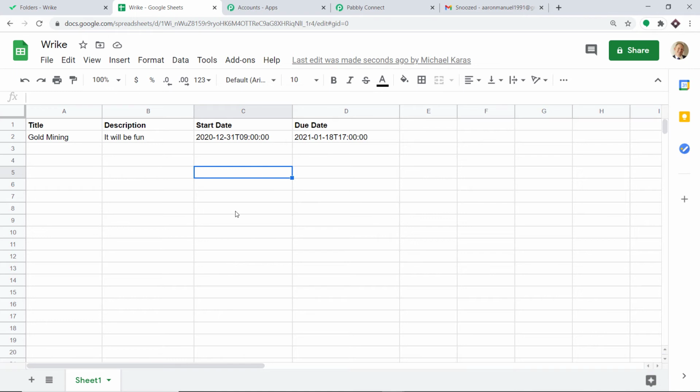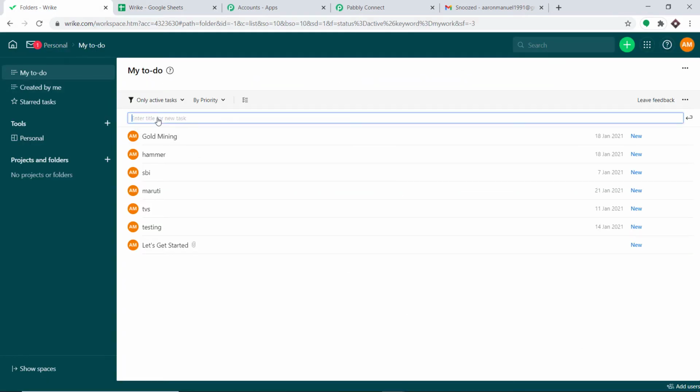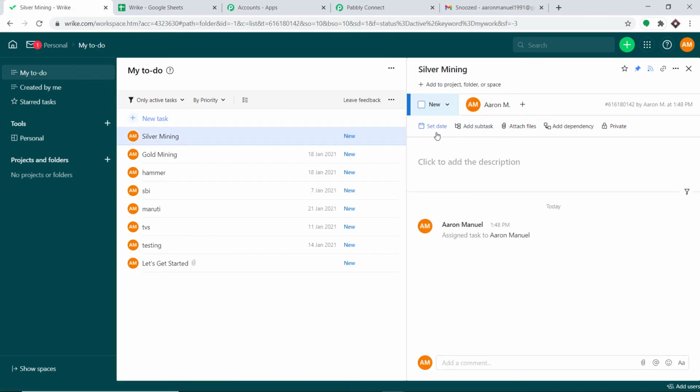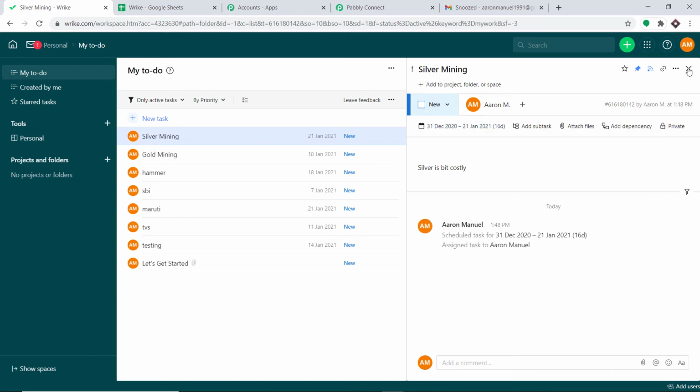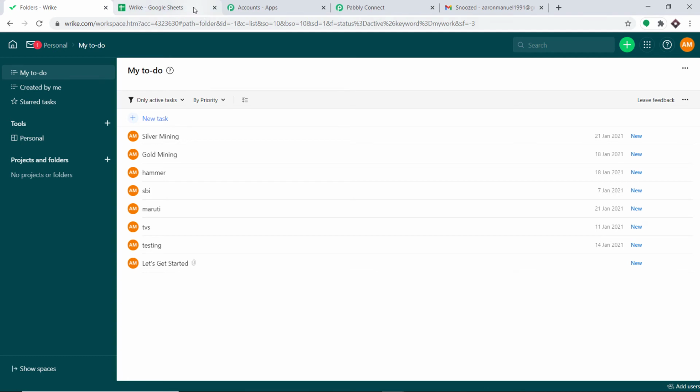So how about we double check if the integration is working fine or not. How about we create one more task in Wrike. The name of the task is silver mining. We have entered it, and we are going to give some description: silver is a bit costly. And these are the dates I'm going to go with, 31st December to 21st January, a 16-day duration. Just click on save. Okay, so we are ready. Let's have a look in our Google Sheets.